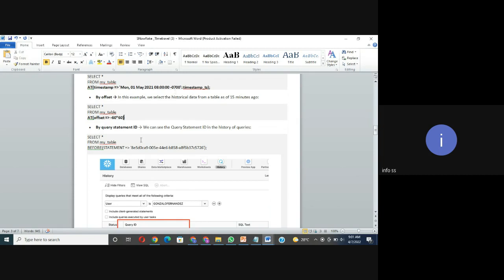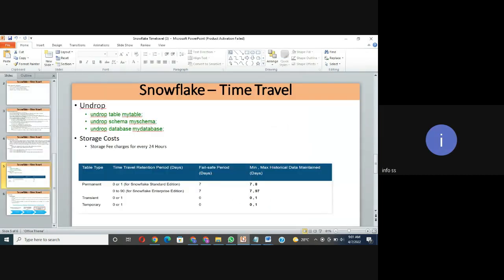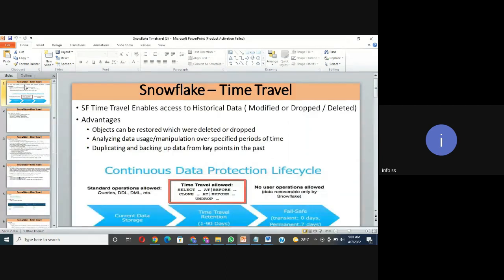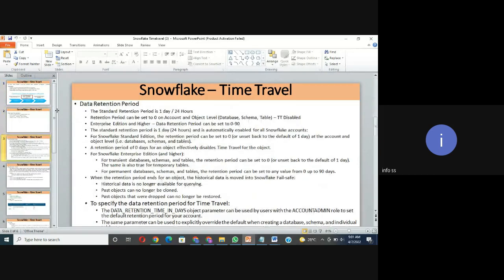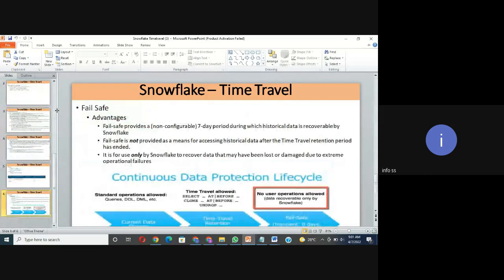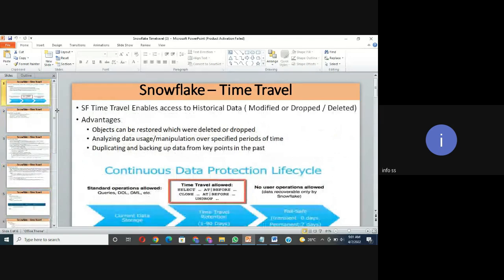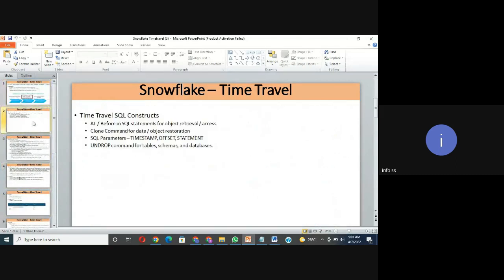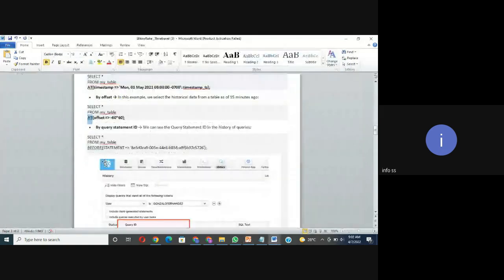Or else, you wanted to see based on query ID or statement ID. I showed you, right? Each and every query that you execute in Snowflake will generate one query ID. So based on that also, you can access data from time travel, before and after. Those things are clearly listed in this slide, in this deck that I'm going to share with you. Here we have all those options: how we generate data, what is time travel, what are the different ways of accessing data. You can go through that.